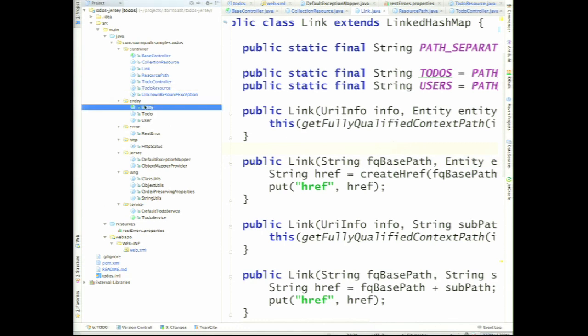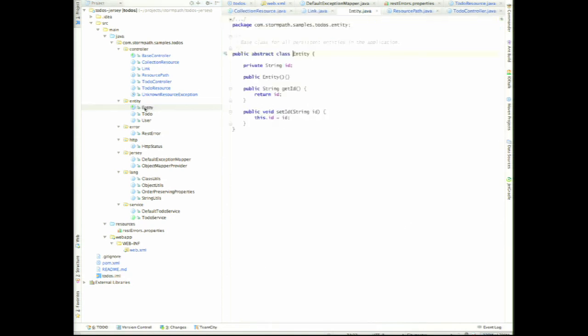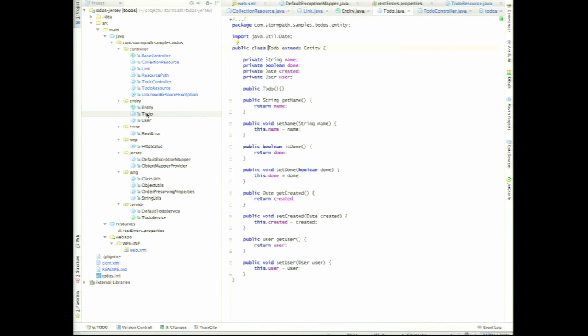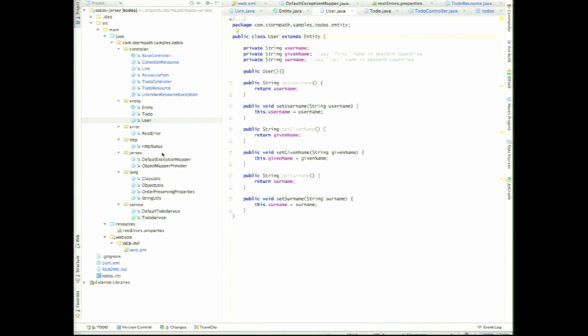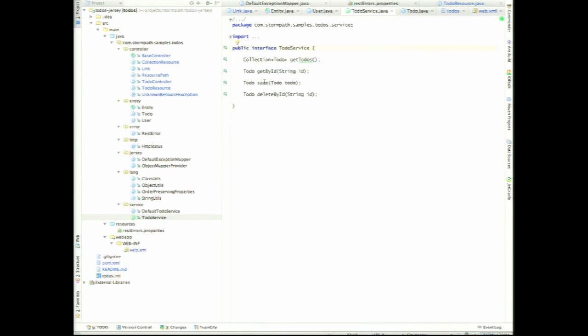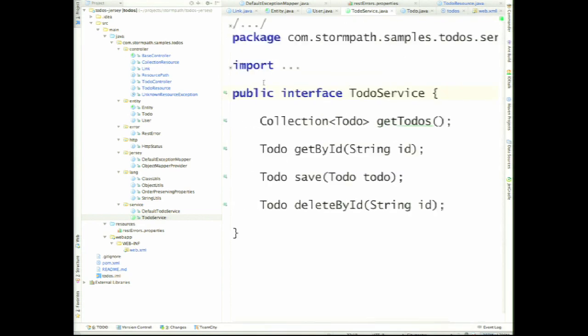So this is similar to how most enterprise applications are developed today. There's typically a base entity class that has an ID, and then you have a subclass, maybe to-do, which subclasses entity. Typically, these things are mapped to JPA or Hibernate-based persistence strategies. These represent what you would interact with from a business service. And so we have, as you might expect, a to-do service, where you can get to-dos, get them by ID, save, and delete. This will, in essence, interact with your backend via DAOs or whatever technique you usually use to interact with a data store.